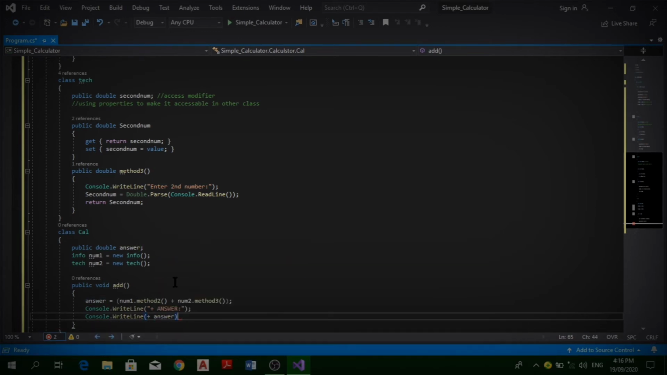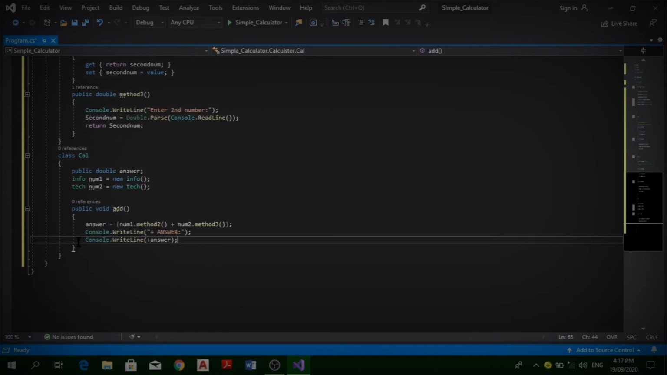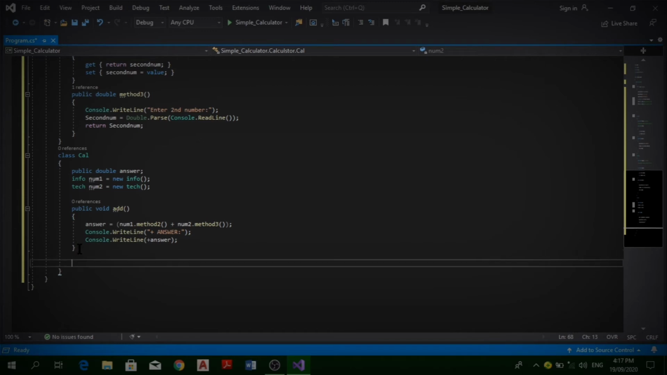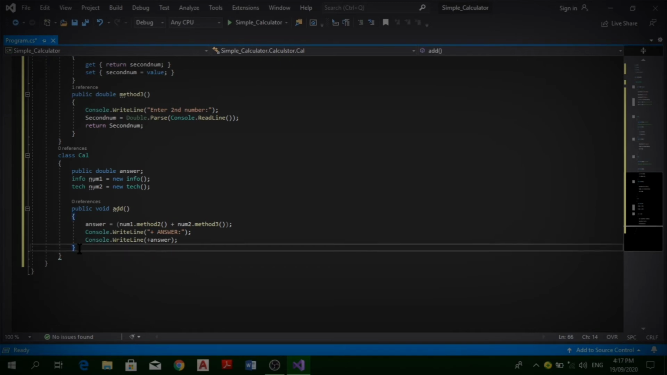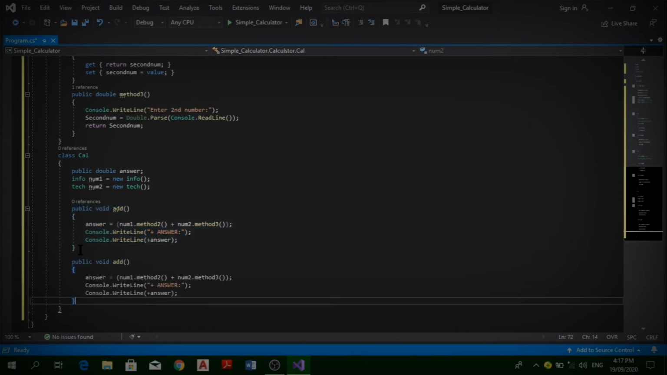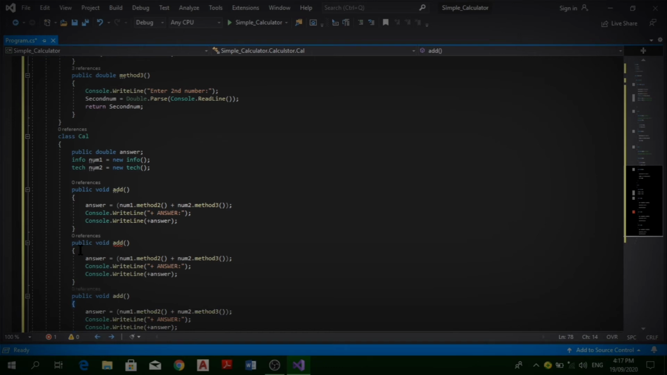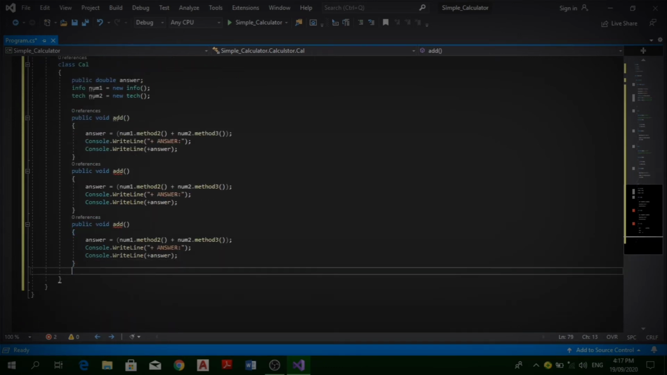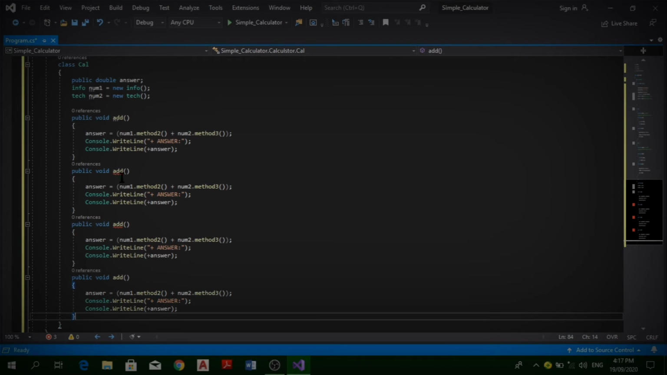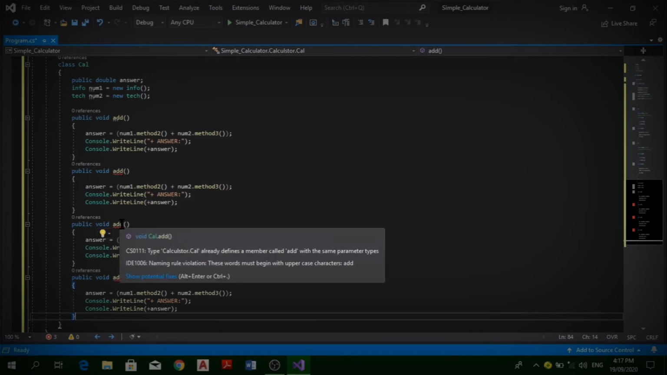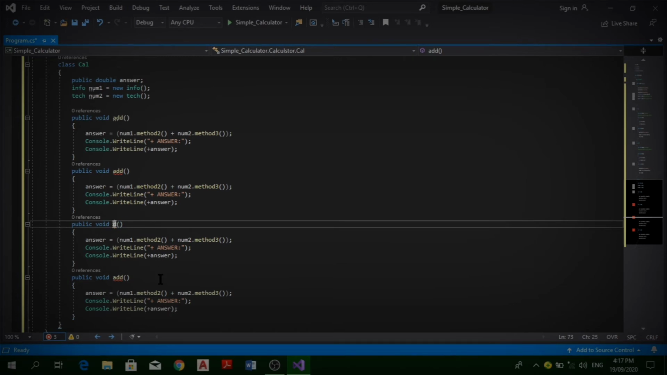Answer. So okay, we're just going to copy this part here and paste it to 3. Copy, paste it to 3. And we're going to rename it. This add going to subtract.